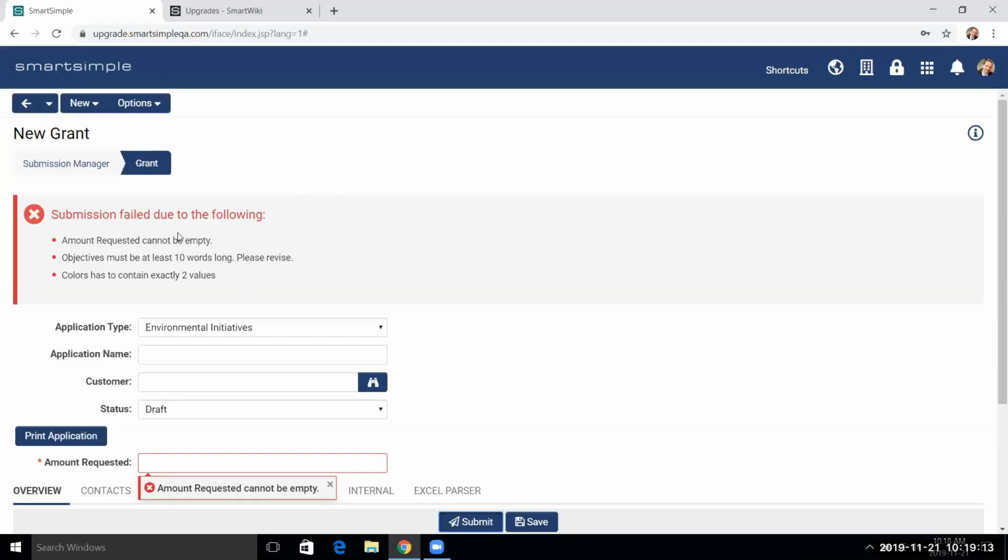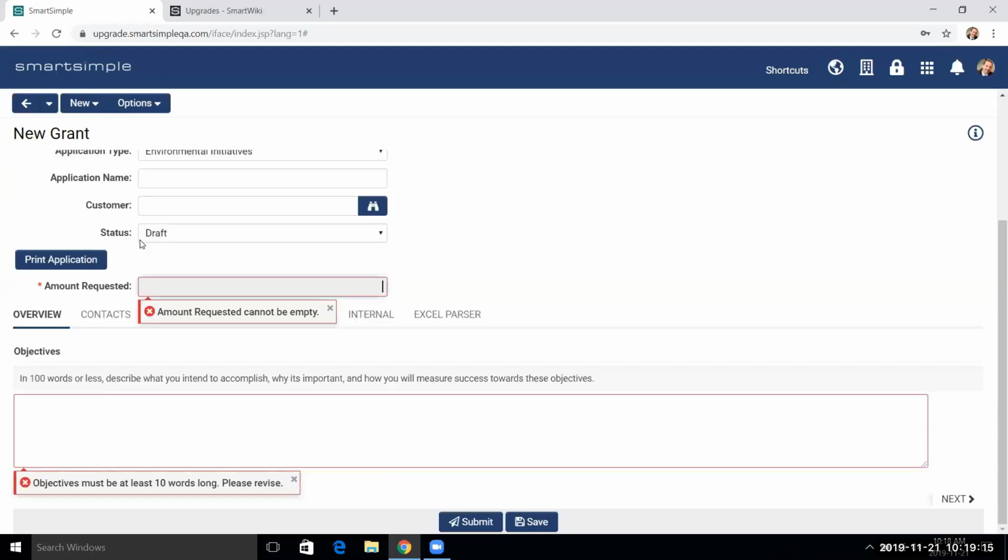One thing to note about Smart Check, if you weren't aware, is you can actually click on these, and it will take you right to the desired field, so you can fix that problem. And if these error messages cover something that you need to see, you can close the error messages as well.